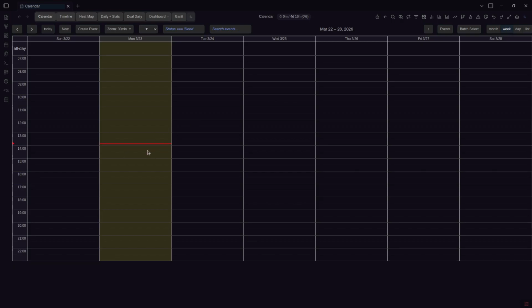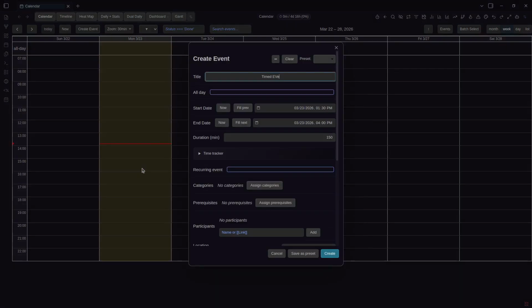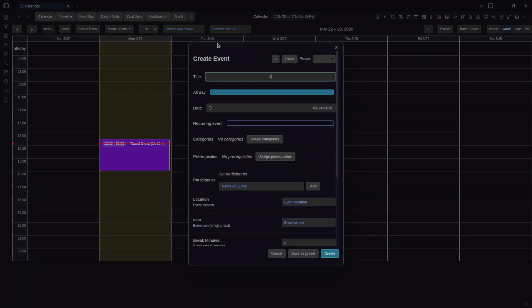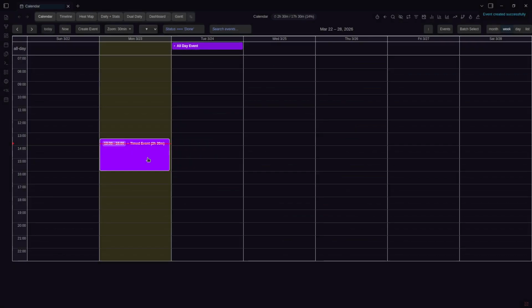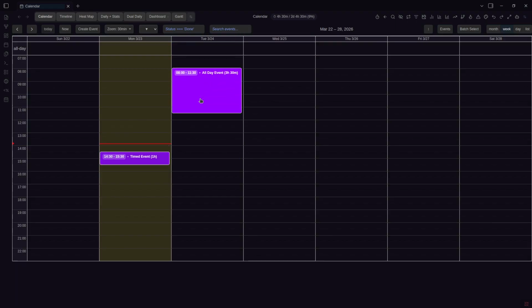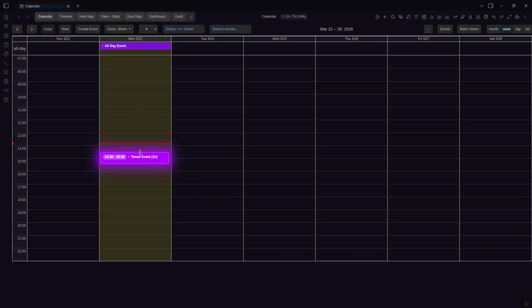Let's start off by creating a few events. So obviously you can turn a timed event into an all-day event and just interact with your nodes by dragging them over the calendar, expanding them.